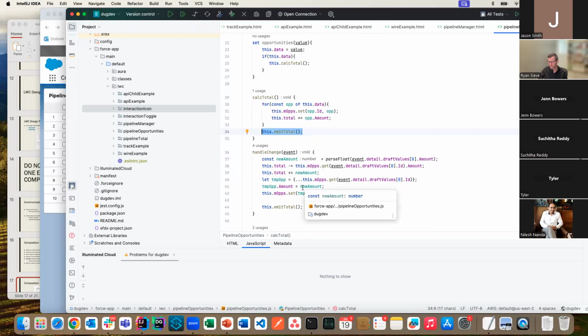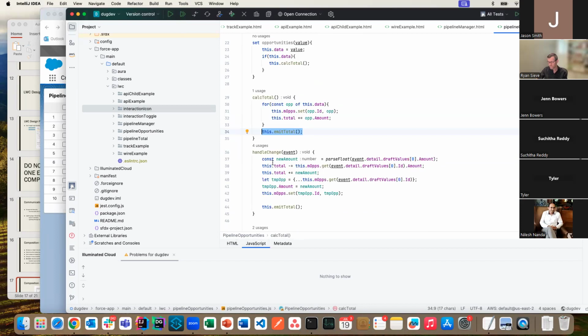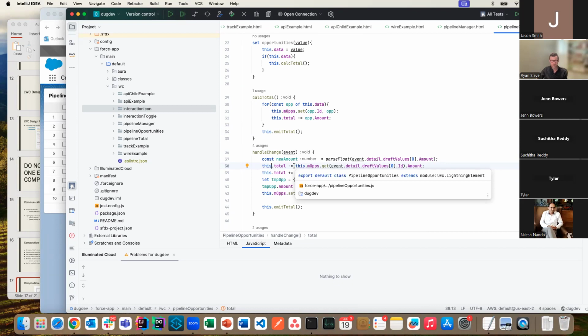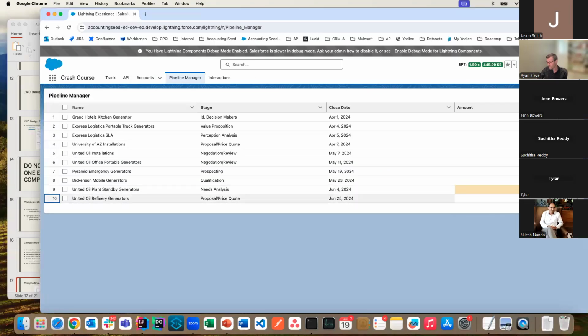That handle change event, if you remember when I tabbed out of the cell, on cell change, we're invoking this function here, handle change. And what I'm doing is parsing the amount out of the event. I'm decrementing the old value of what the opportunity was, and I'm adding the new value from the event that just occurred. Last but not least, I'm emitting the new total. As soon as I've recalculated the total based on this changed value, I'm emitting that total back up to the parent. And that's why we see this change immediately after I make this edit here.